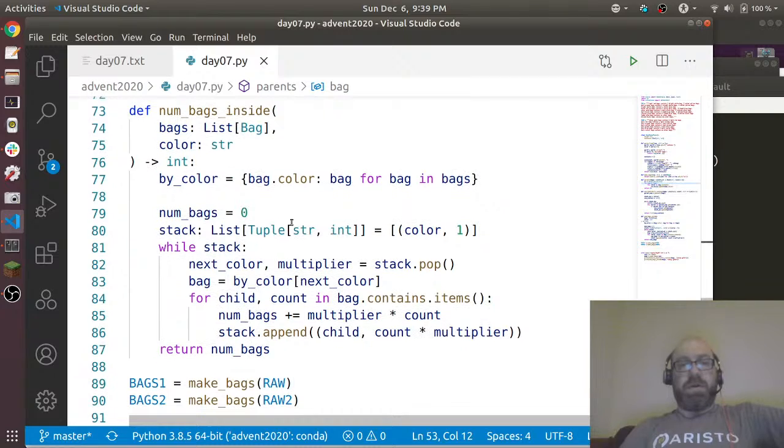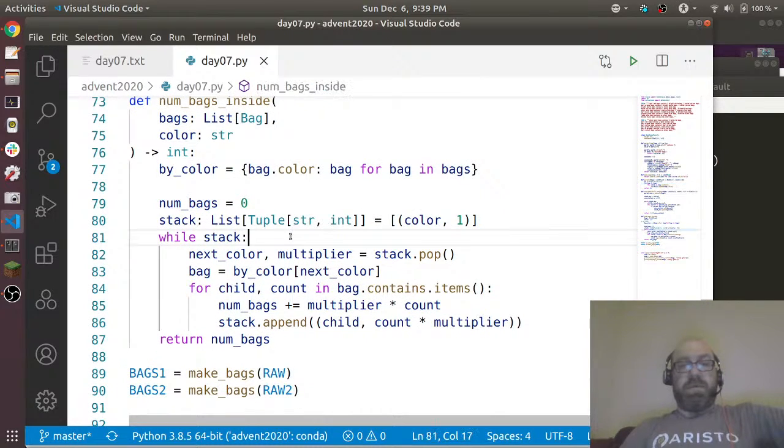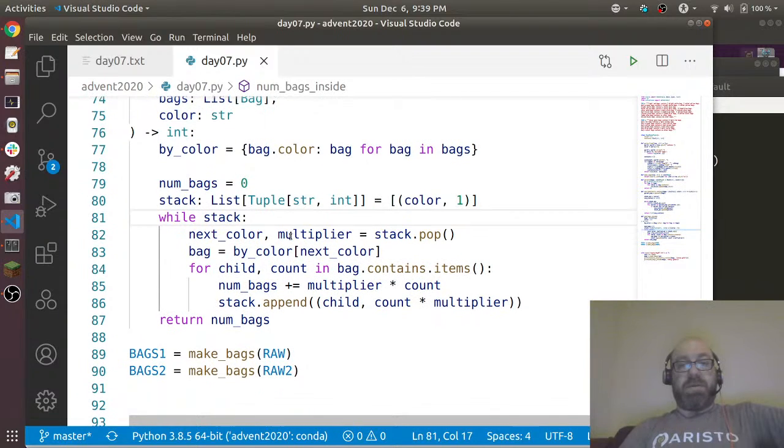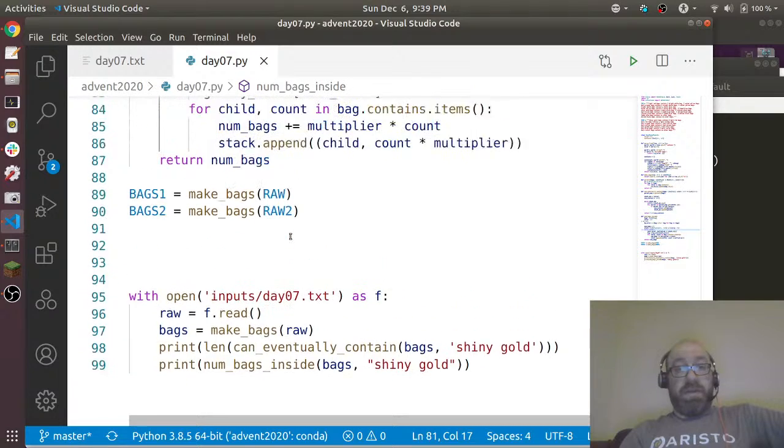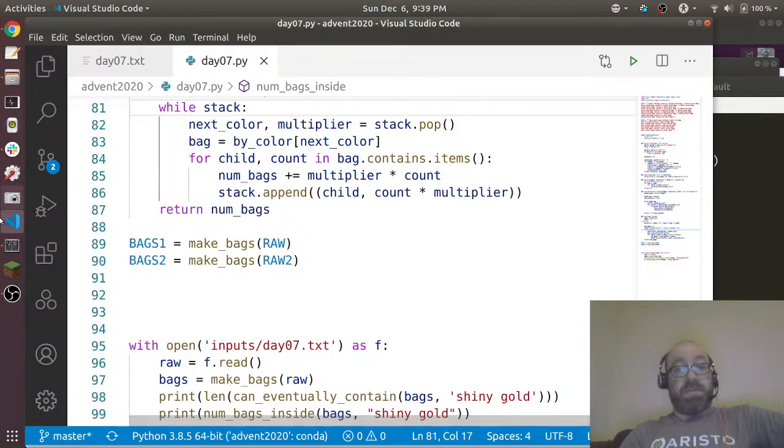And for the num bags inside, I guess the recursive one should have worked. I don't know why it didn't work. But I just did it with a stack, which is sort of like doing recursion anyway, and just keeping track of what bag I need to consider and how many of these I'm thinking about at this point in time and adding them in. So that worked, and yeah, I'm frustrated that it took me as long as it did, but at least I finished.